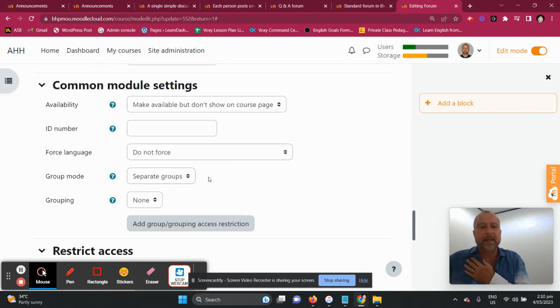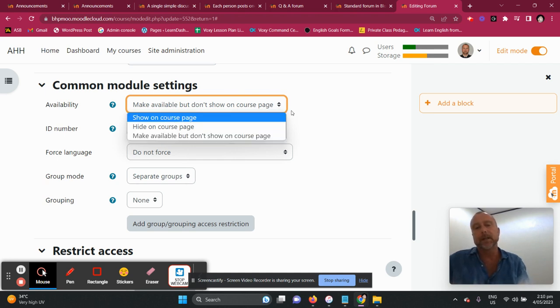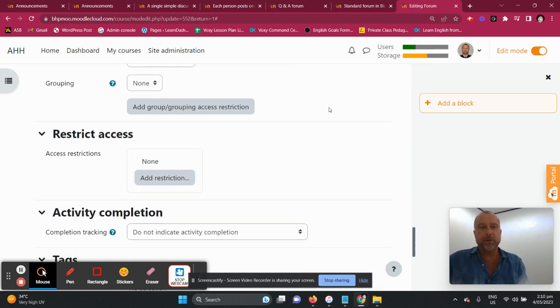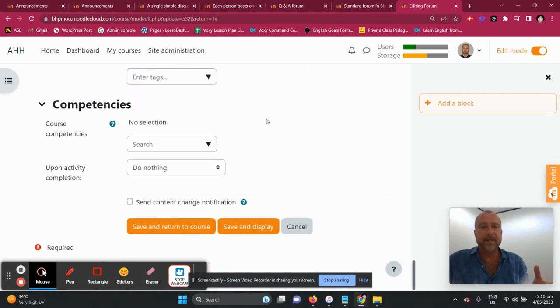Common module settings, of course, separate groups if you've got large classes. And this one is in stealth mode because I want you to go from the book to the forums. Those choices are yours. You can restrict access. You can use activity completion for the activity checklist that we'll talk about in lesson 9. And that's it. Save and display.